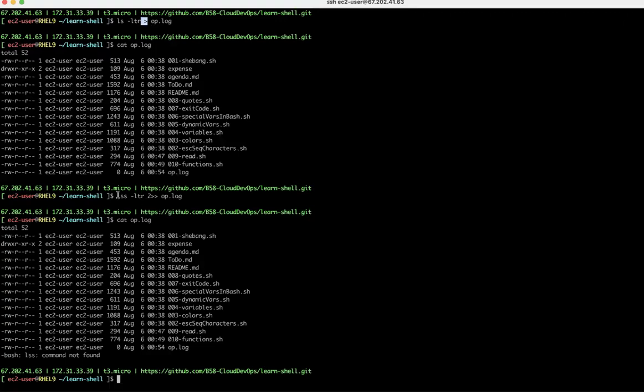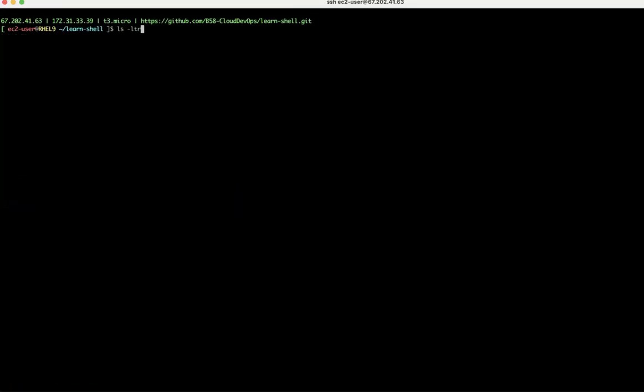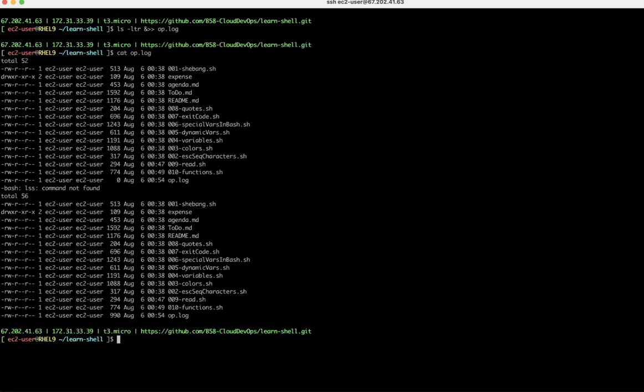If you want to capture only the standard error, then you are going to use this. So 1 or 2. If you want to append this, but I don't care whether it is standard output or standard error, we are going to send it using the ampersand symbol. So ls -ltr, cat. Can you see this?